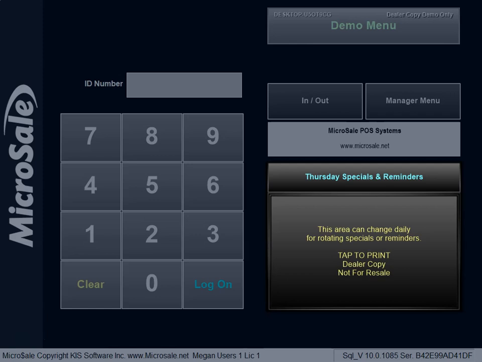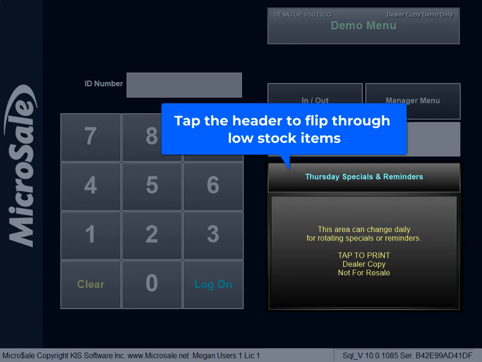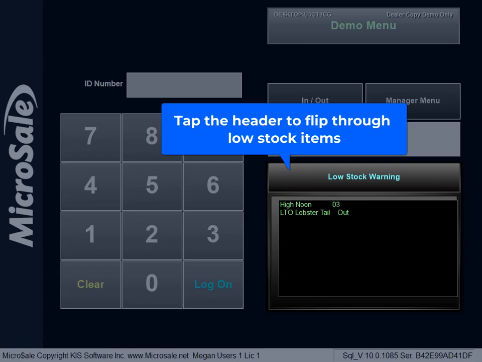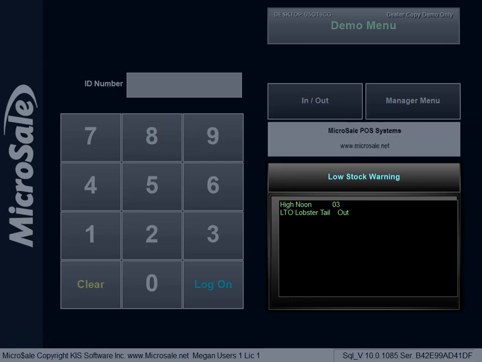You can also inform staff when items are running low or out of stock. When quantities hit your low stock threshold, the remaining number of items begin counting down as they're sold. The countdown appears on the menu buttons as well, so staff knows exactly how many are left.